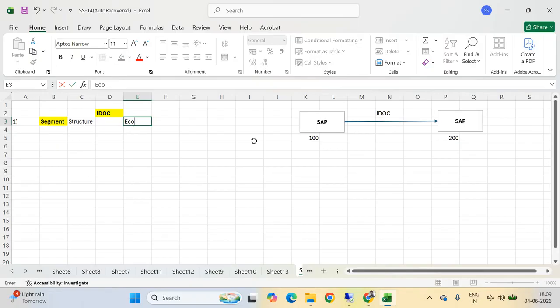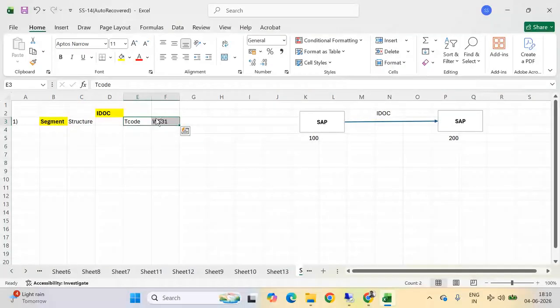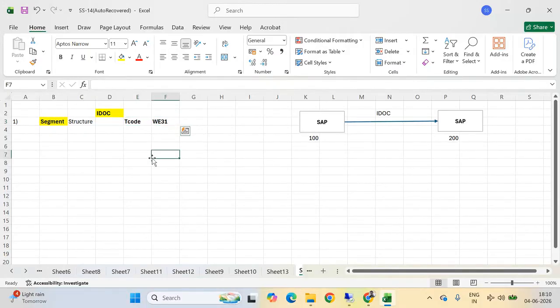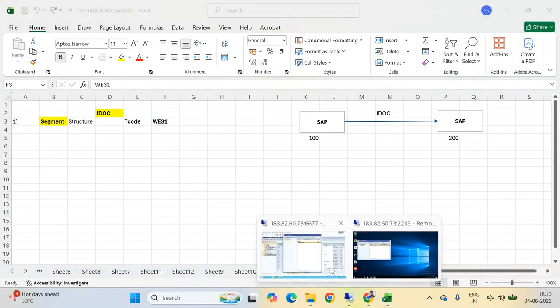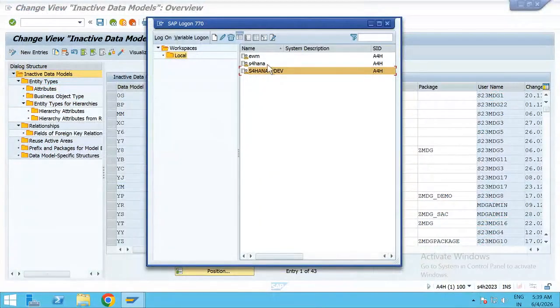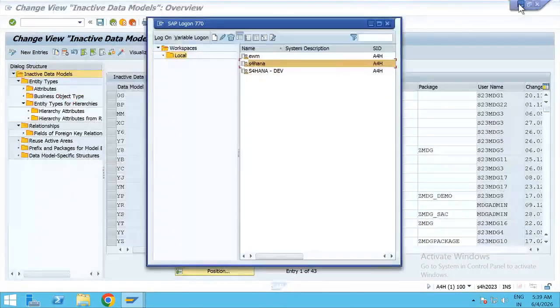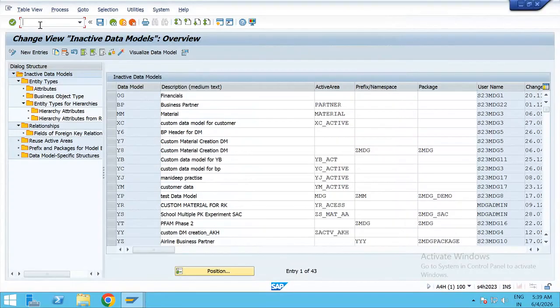Segment is nothing but a structure. The T-code is WE31. For every segment there is a segment type, a segment definition, and segment documentation. If you open it, this is a single structure. If you open the system, it's already open here. WE31.